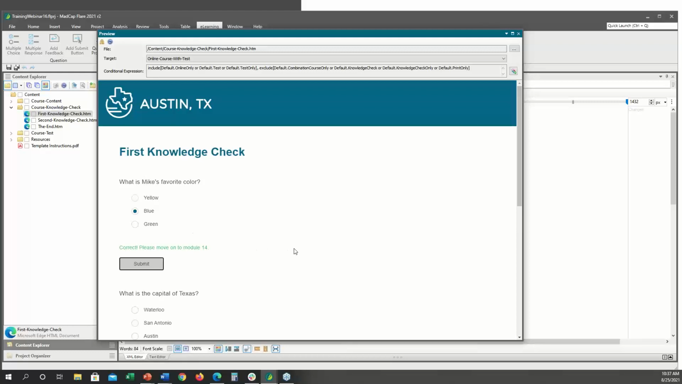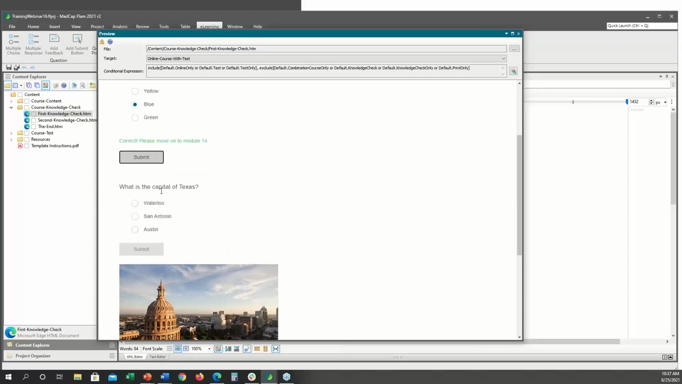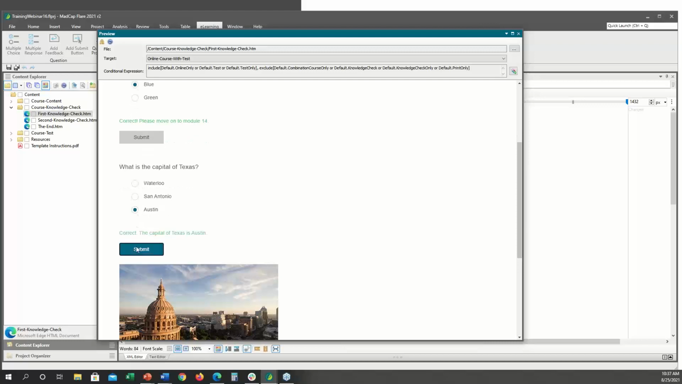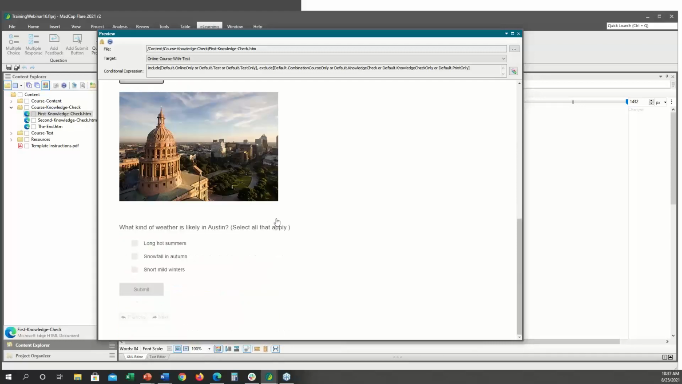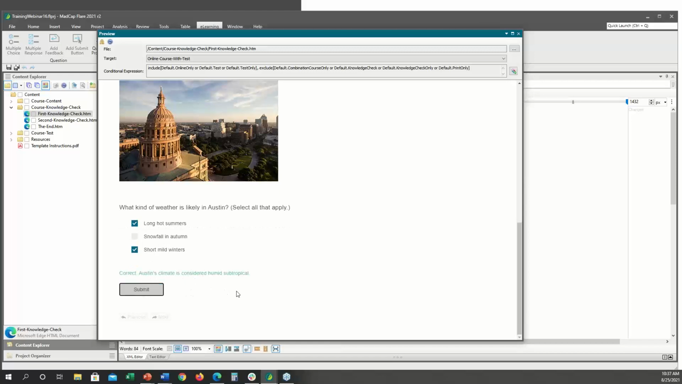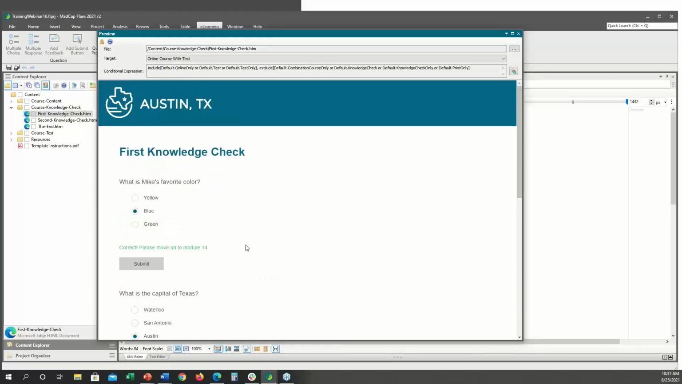Now that's the one we just added, the ones that were already here. What is the capital of Texas? It's Austin. I'll click submit. What kind of weather are you likely to have in Austin? This is a multiple select. So long hot summers and short mild winters. Click submit. And then it says correct. So that is an example of adding quiz or test questions, but using them just as a knowledge check.